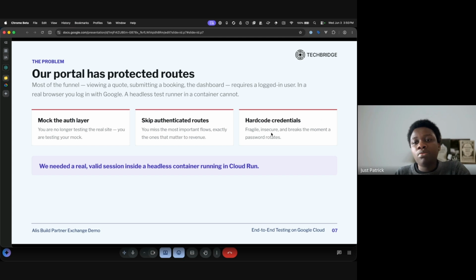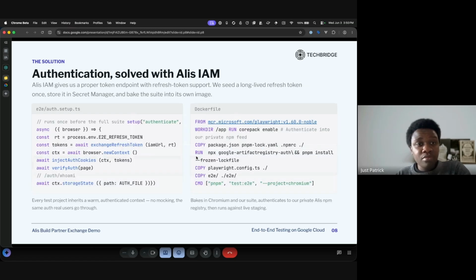And of course, we do not want to hard code credentials because of security issues. So we needed a real and valid session inside of a headless container. So you're running this container, but you want this container to have a real account of a real user.